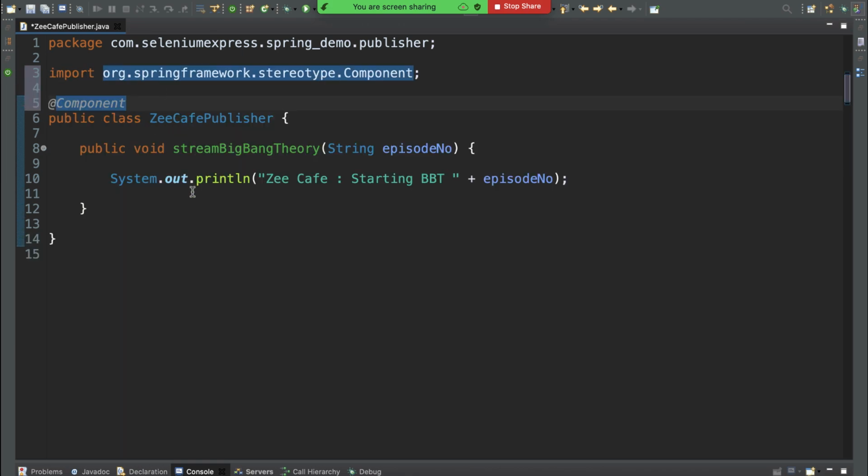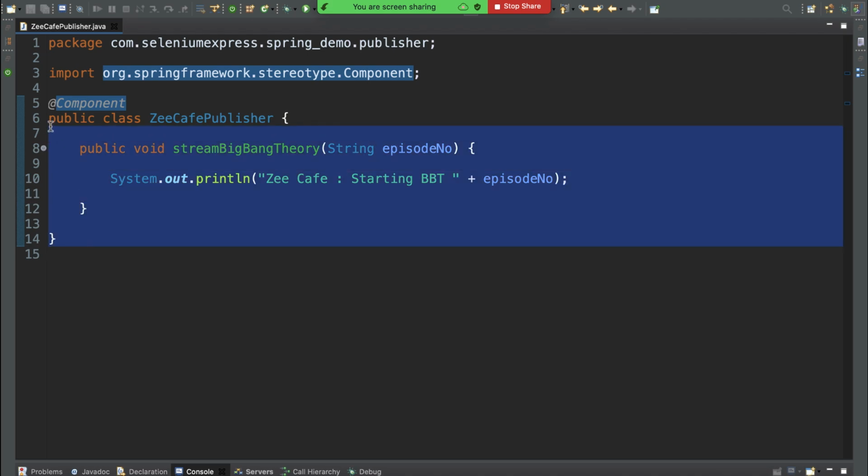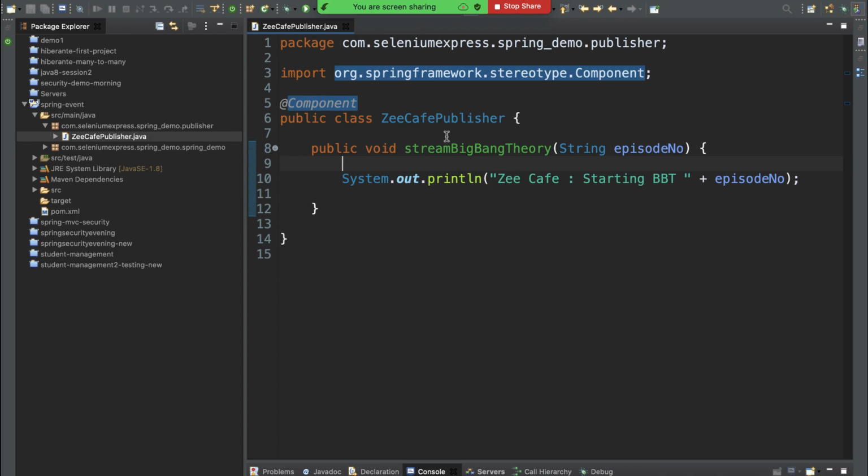And imagine this is a component. This is a very simple Spring component. I think you all are good with Spring right now. You understand whatever I have done here.